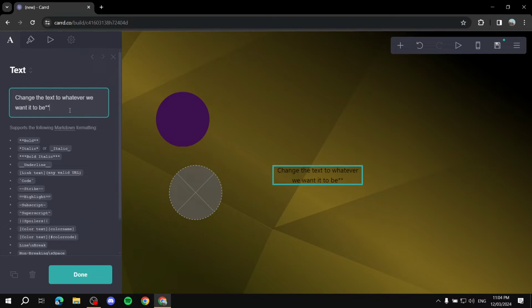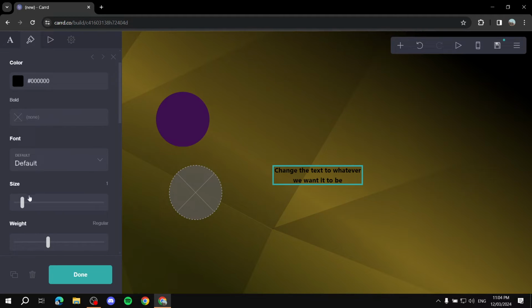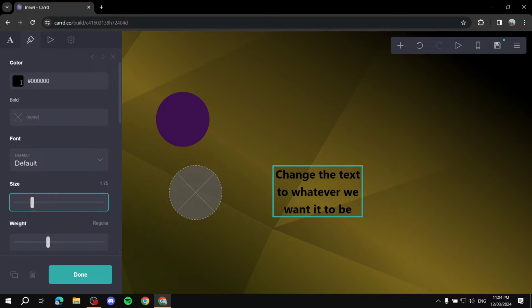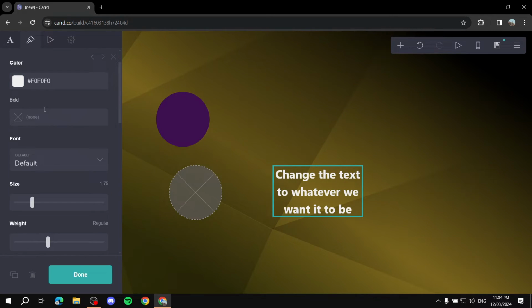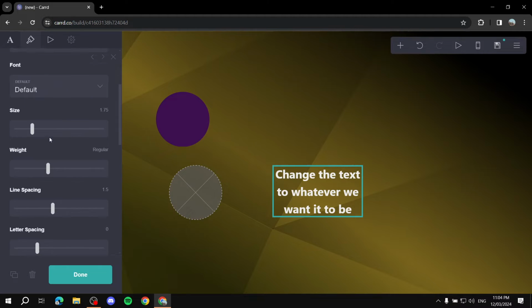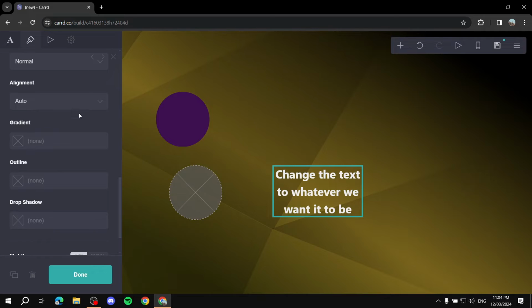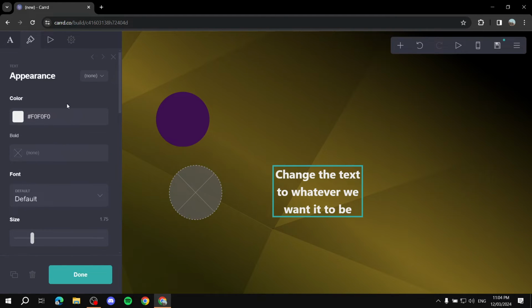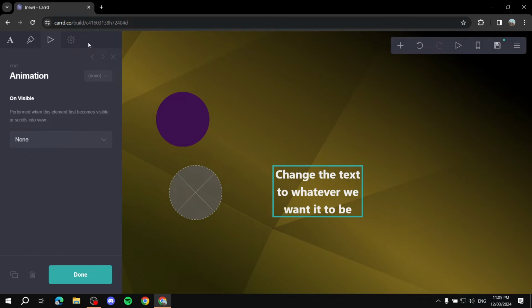So let me make it bold just so we can see it. And then we can change the color and the font and the size. Let me just change the size. We can change the color of it. And we can also change the weight of the text, line spacing, and you can see a lot more stuff to it that we can change. That's what you can do with it. Again, same goes for animation and stuff, if that's what you want.